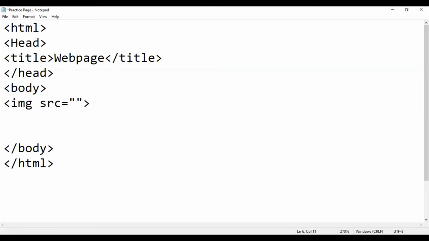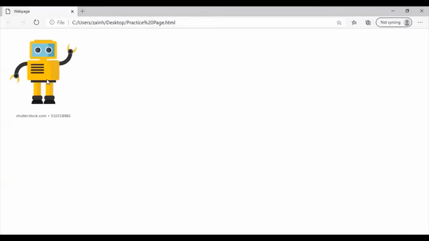So let us now see how you can add an image. My image was robot.jpg. I'm going to save it and check. The image is surely going to appear. And yes, this image appeared. Last time I had also viewed this image.